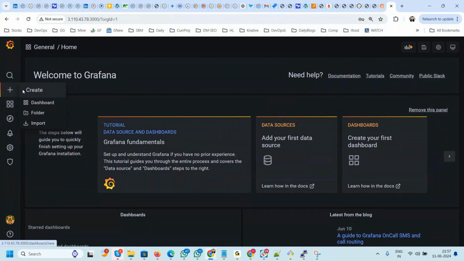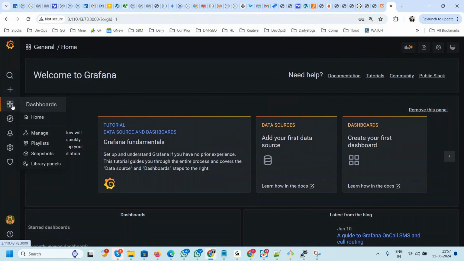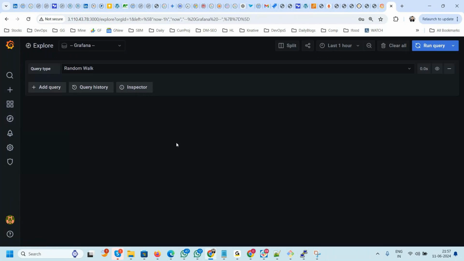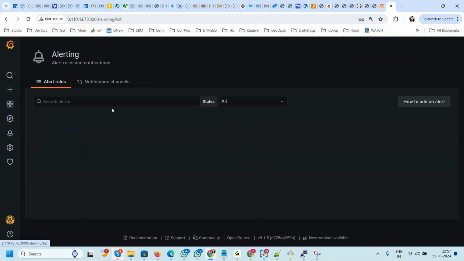You can create a dashboard here, folders, multiple dashboards if you have. You can import a JSON file also, and so on. Here you have the same thing, dashboard managing capability. Here you can explore the data. Explore is there. Right now I don't have any data, so that's the reason you won't find anything. Here you have alerting, alerts, all this thing. And here some admin options which you can access only if you already have access.